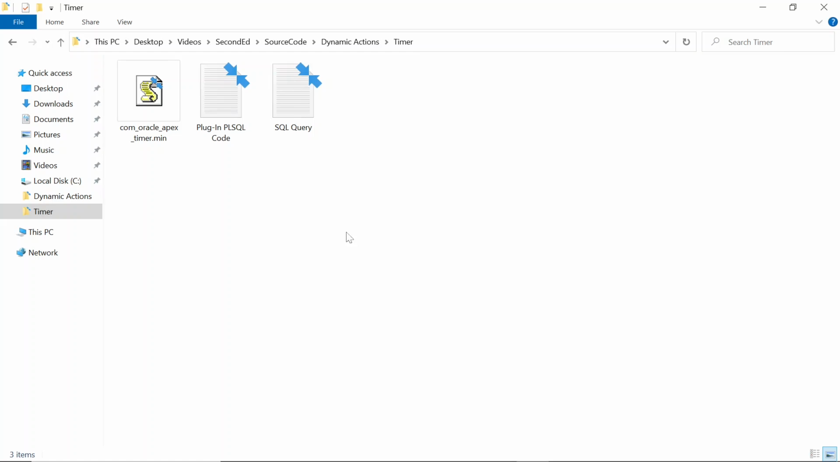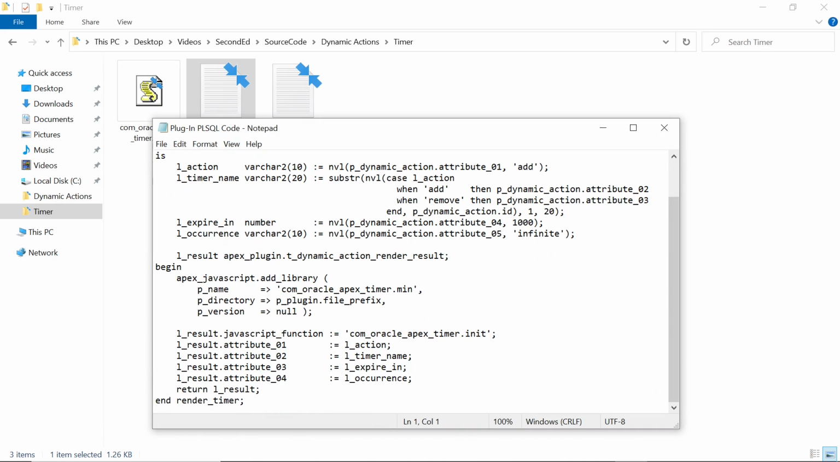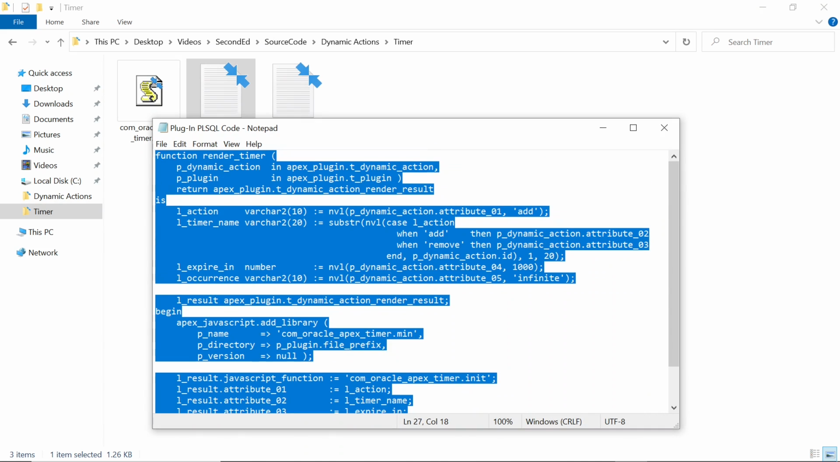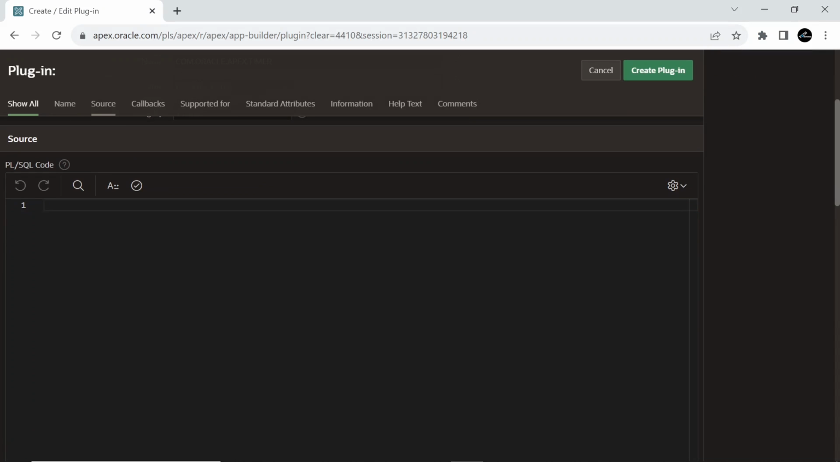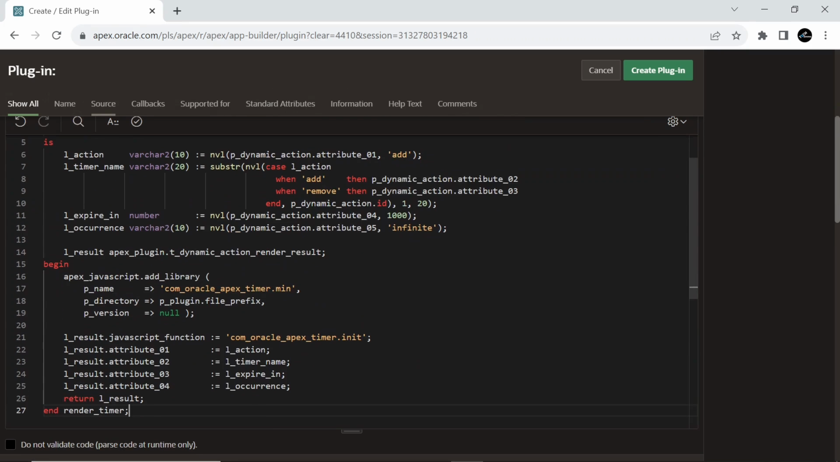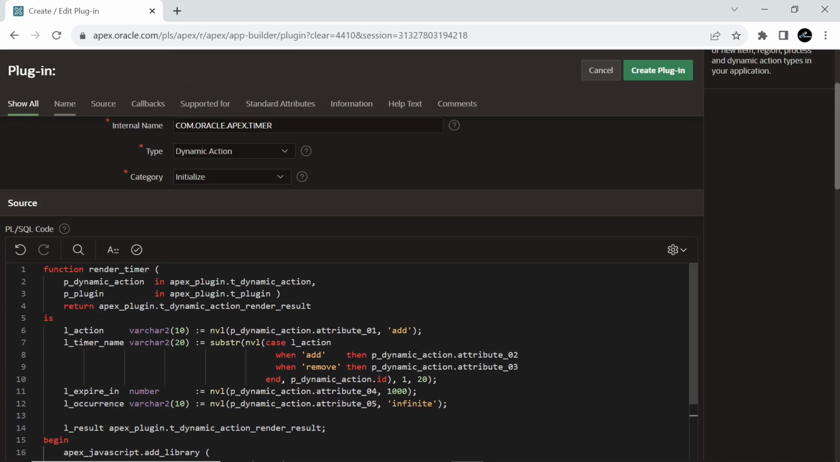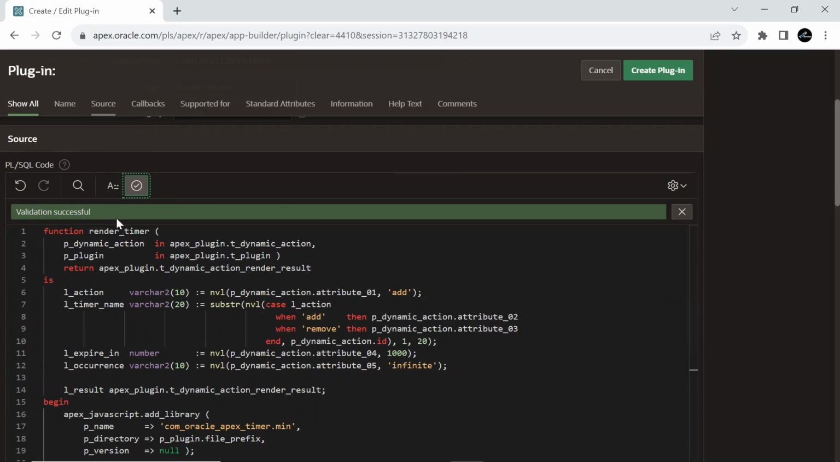Copy the plugin PL/SQL code from the source code provided in the video description. The code contains a PL/SQL function used to render a timer-related dynamic action. The function initializes the necessary JavaScript library, sets various attributes based on input parameters, and returns an object with these attributes to be used in the dynamic action's rendering process.